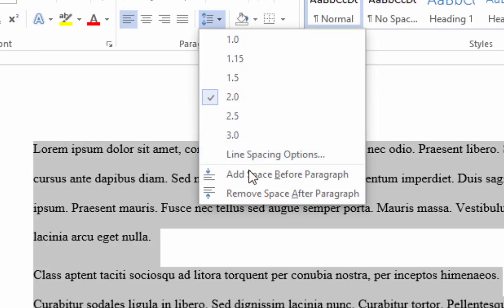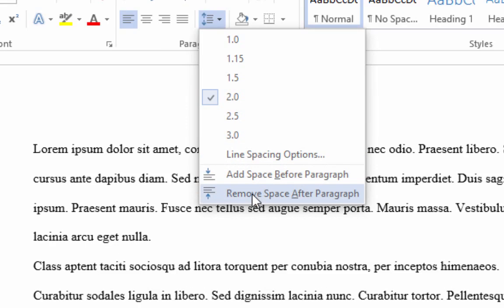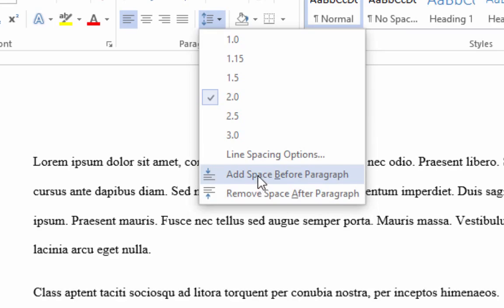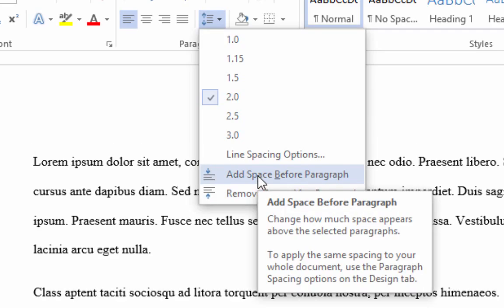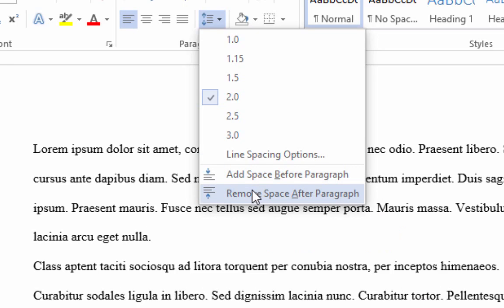So we have these two paragraphs, and I'm going to go back here to my paragraph, to my spacing, my line spacing. Notice here it says add space before a paragraph or remove space after paragraph. You might want to add an extra space between paragraphs. Sometimes you do that. Typically in formal research papers you're not going to have that, so you'll want to remove the space after the paragraph.